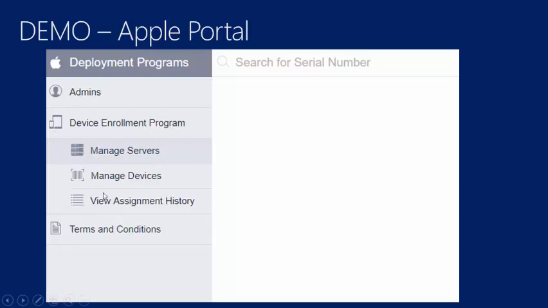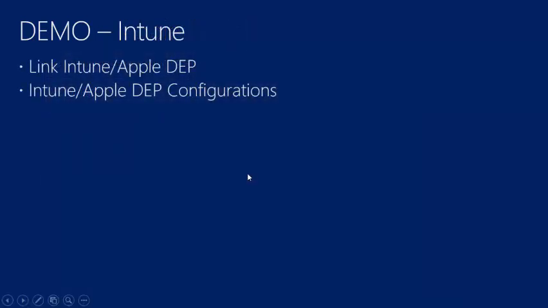Managed devices is where you would see the devices. You'll be able to do some of that mapping and so on. You can view assignment history, and it's pretty simple stuff to navigate. The next part I can show you live. There are 2 things that you will want to do when you're enabling DEP. The first thing is you want to take your Intune tenant and link it to Apple DEP. Then the second is you want to introduce some different configurations for the DEP environment. So let me show you how to do that.